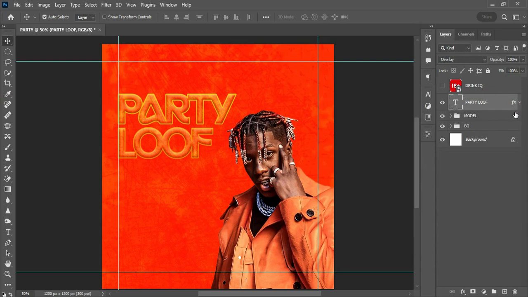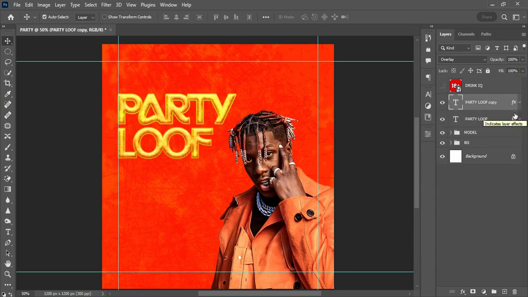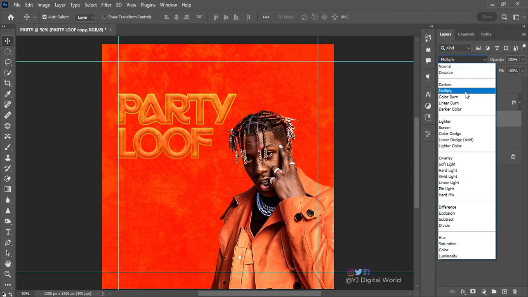So after we are done with this, we'll make a duplicate by hitting Ctrl J. So on the new duplicated layer, I'll drag it beneath. Okay, and throw away the adjustment. Okay, so after we are done with that, by throwing it away, we'll come over here, set this on multiply.